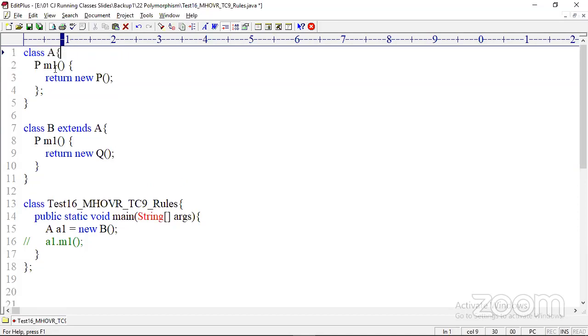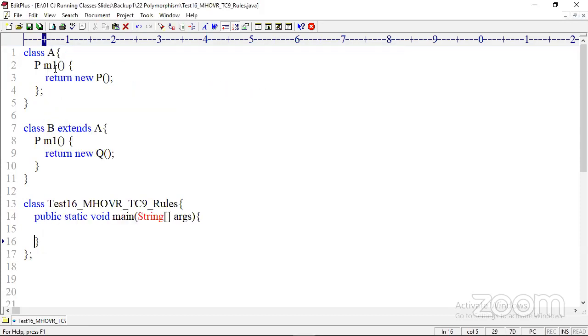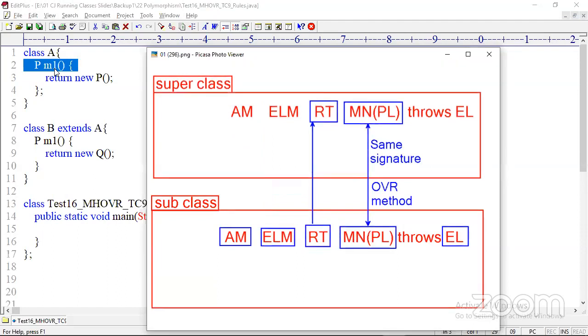Now try to answer. Class A has method M1 returning P, and class B has method M1 returning Q. I compile this program. Successfully compiled and executed, no problem. Up to Java 4, the return type must be the same. From Java 5 onwards, you can change the return type to a covariant. Covariant means related.